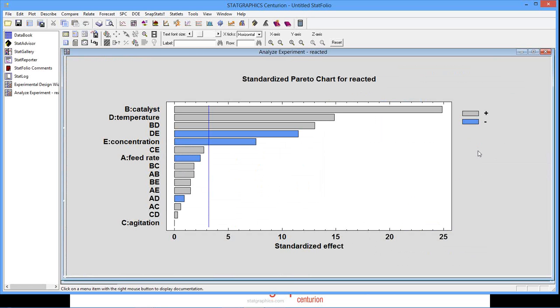Okay, here's a very interesting graph, right? It's a standardized Pareto chart for percent reacted. Incidentally, if you've not seen the standardized Pareto charts yet, any bars to the right-hand side of this line are statistically significant at the 95% level. Any bars to the left-hand side correspond to effects that are not statistically significant.